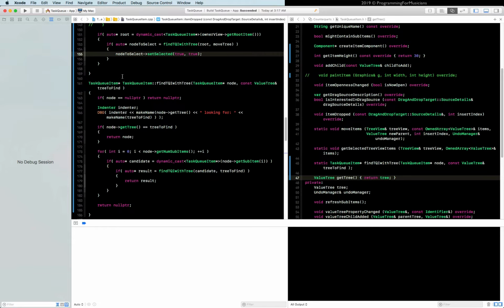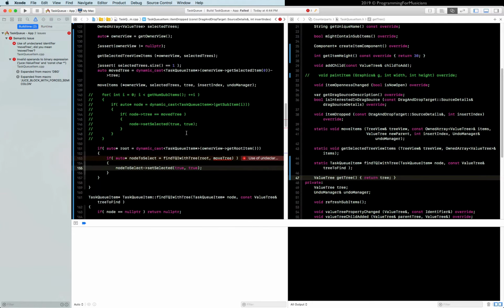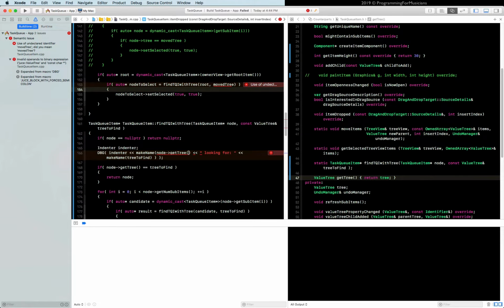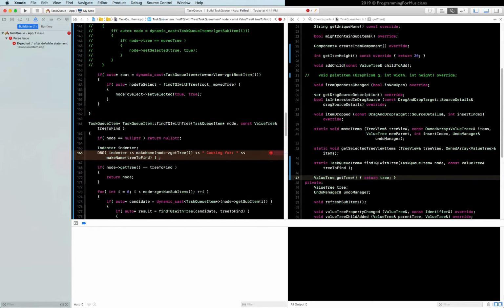Okay, so let's try it out. Oh, my fault, this should be moved tree. Oh, and I'm missing a parenthesis there. And a couple other parentheses were also missing. Or I had extra ones. All right, linking. And build succeeded, running.